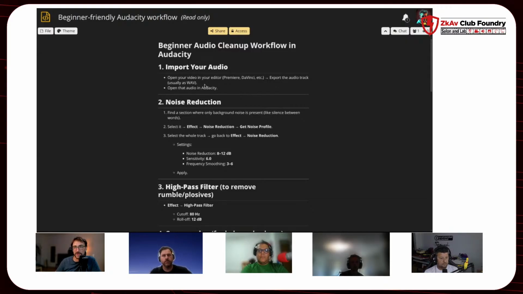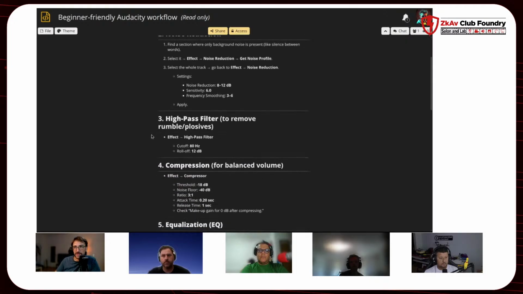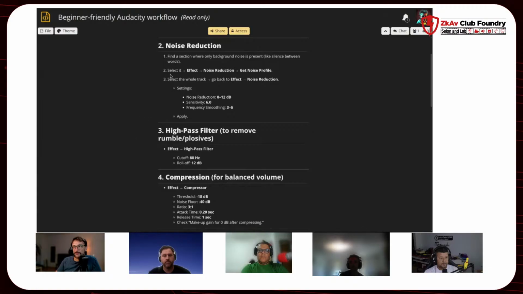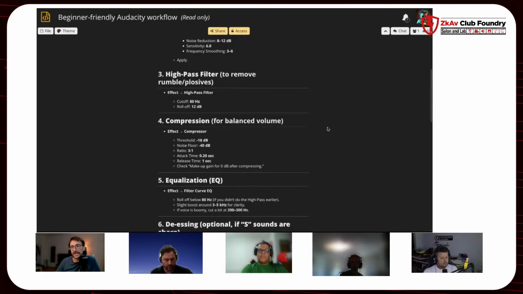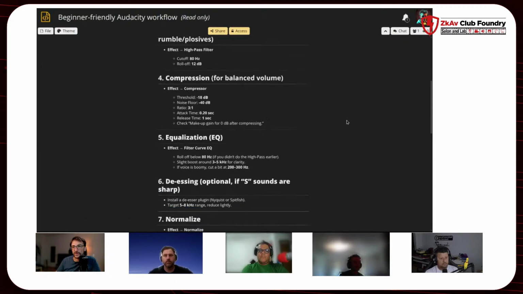It runs through the real basics, and this is the same in any audio application. You export the WAV file from your video and then put it through these filters in Audacity. Here's the effect, noise reduction, get noise profile. Then you select the whole track and add the noise reduction in. There are some suggested settings for you to start with, and then you can change them depending on your own needs.